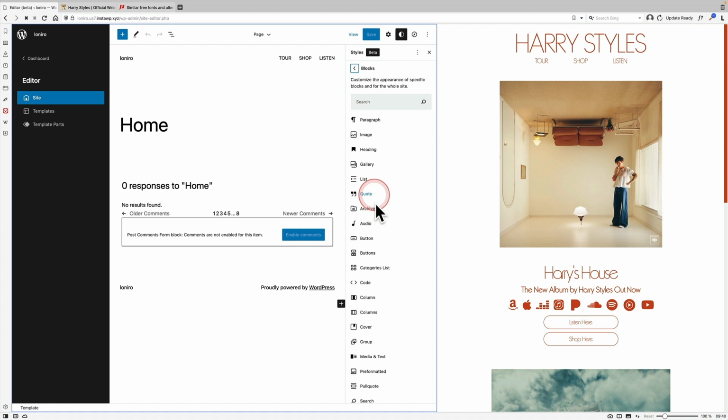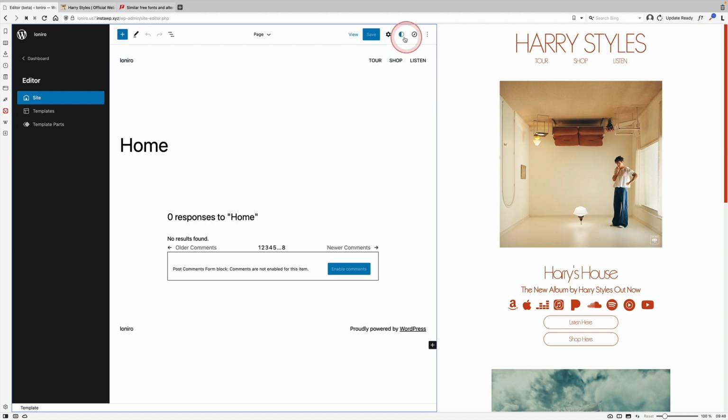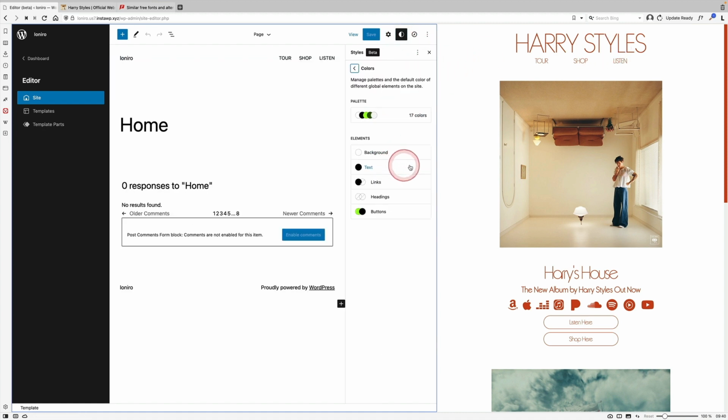In fact, let me show you one more thing. You can actually style individual blocks, which is kind of cool. So let's say I wanted to style my buttons. I could do that here. For now, I just want to change the colors. So let's close that down. Let's go back to colors. And can you see here, these are global colors for the whole site.